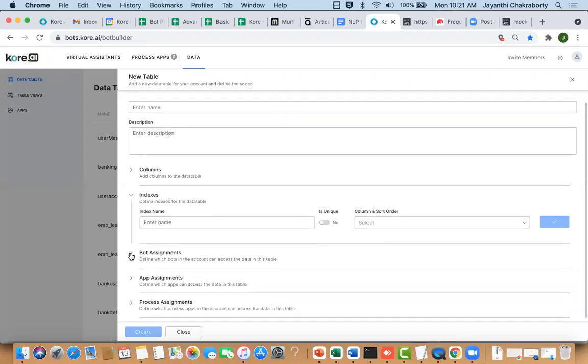And finally, you have the bot assignment section where you have to give a specific bot permission to access the table. If a bot does not have the permission to access the table, then you cannot access the content of this table from the tasks defined within that particular bot. So this part is very important. Once you do all this configuration, click on create to create the table.